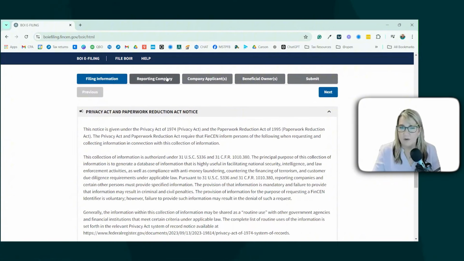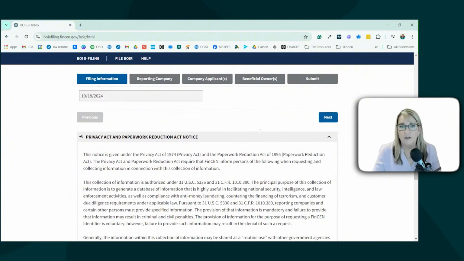Okay, so you're going to go through here now and see all the different prompts. You can see there's 5 steps, 1, 2, 3, 4, 5. There is no fee to file if you do this yourself.